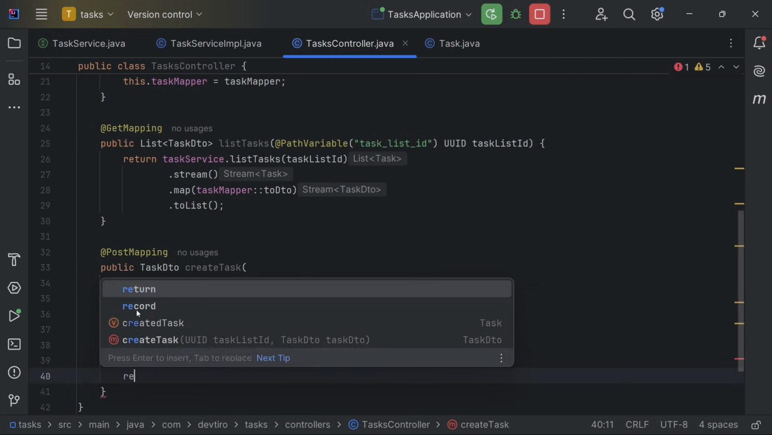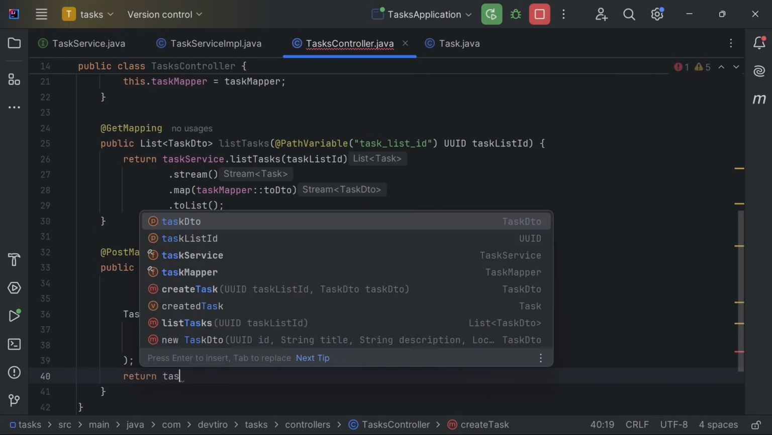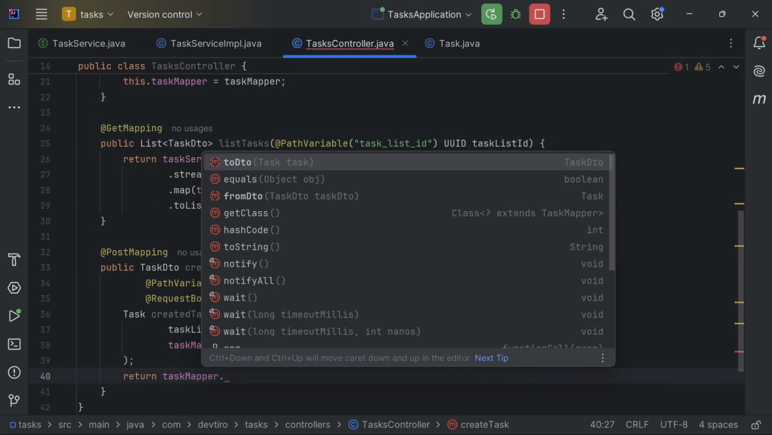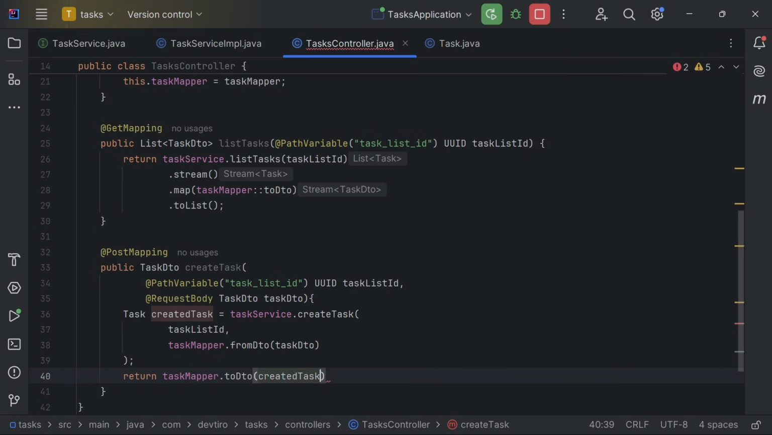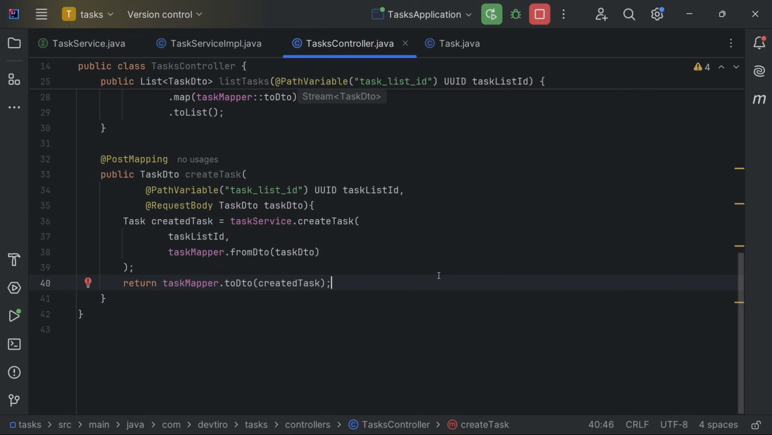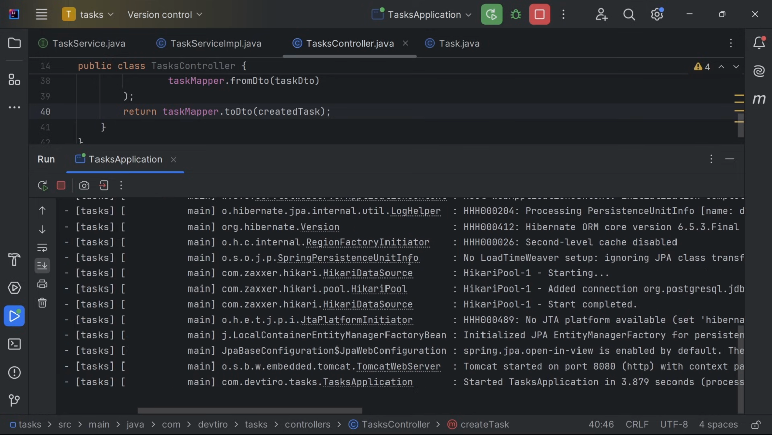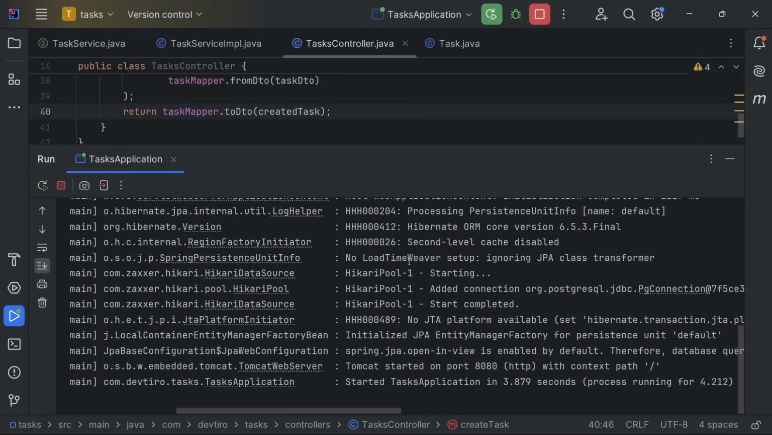So now all that's left for us to do is to return a task DTO, which we can do by calling our task mapper dot to DTO on our created task. And that's our create task method implemented. So let's try it out in our front end, first by restarting our backend. There we go. So the backend looks to have started up successfully. So let's head back over to our front end now.